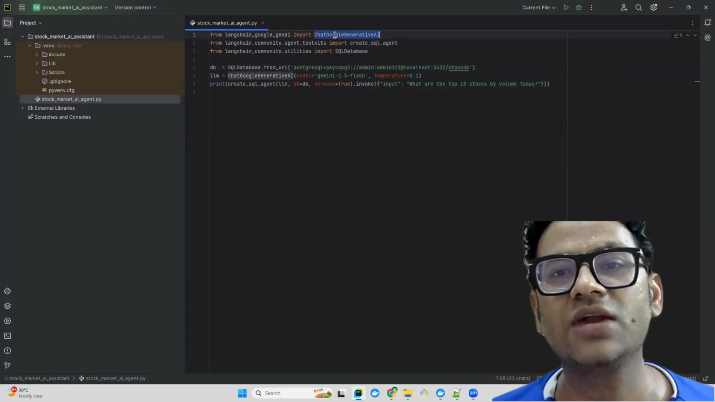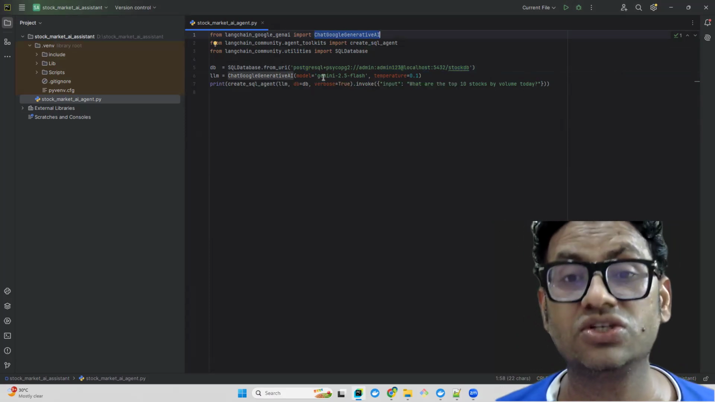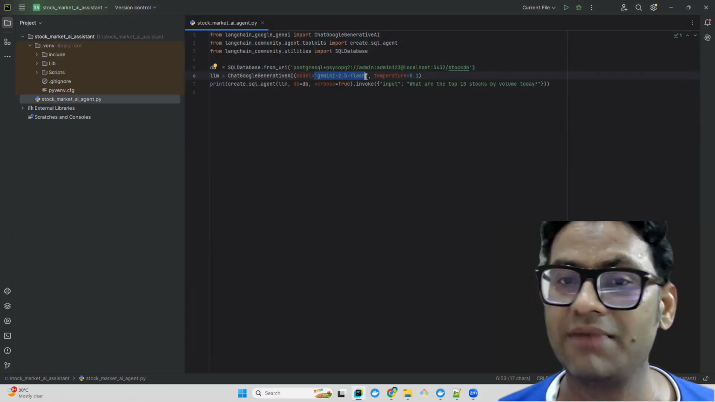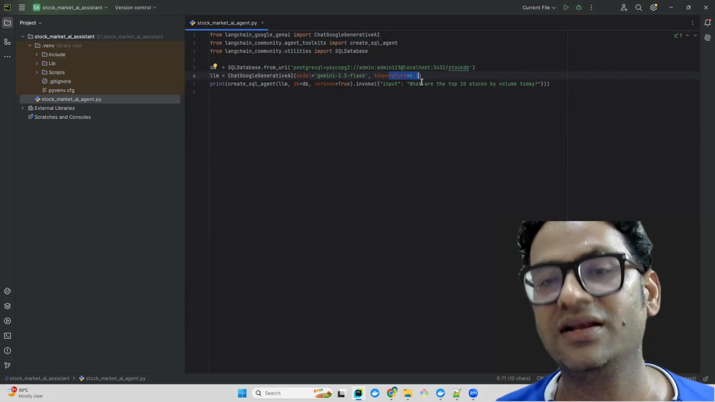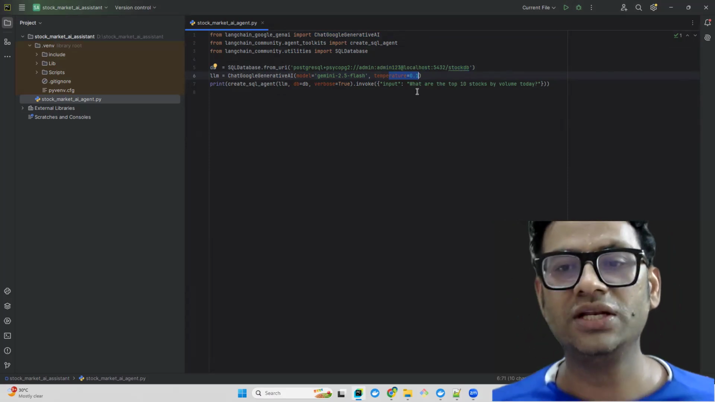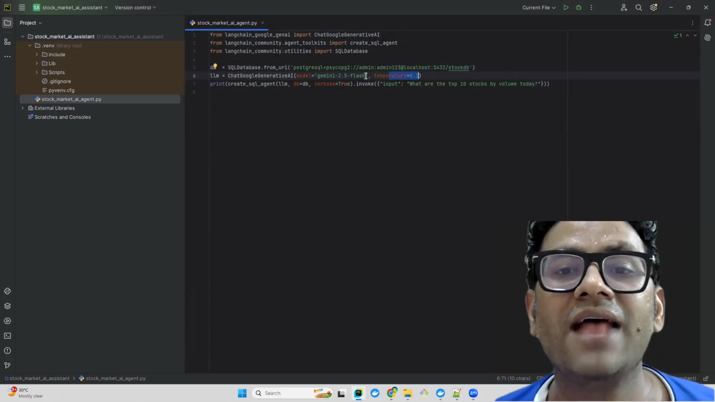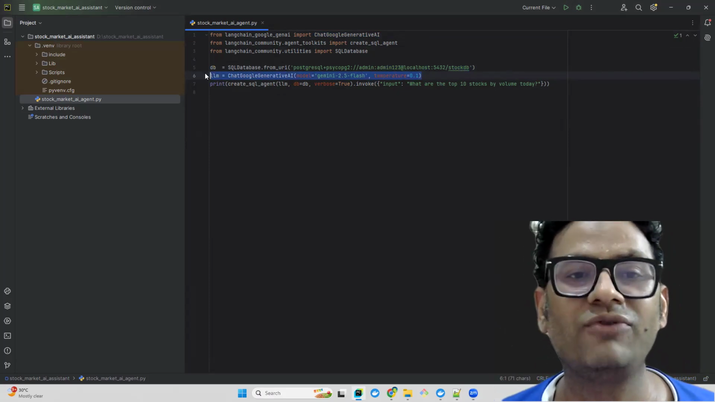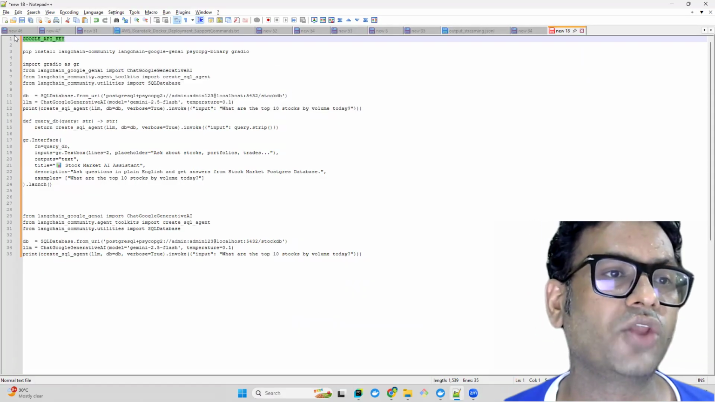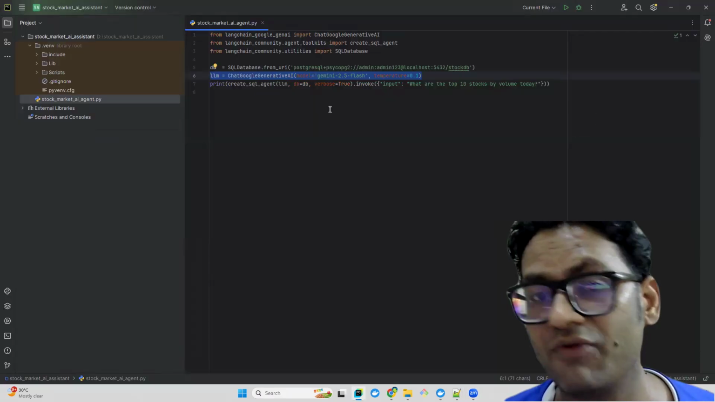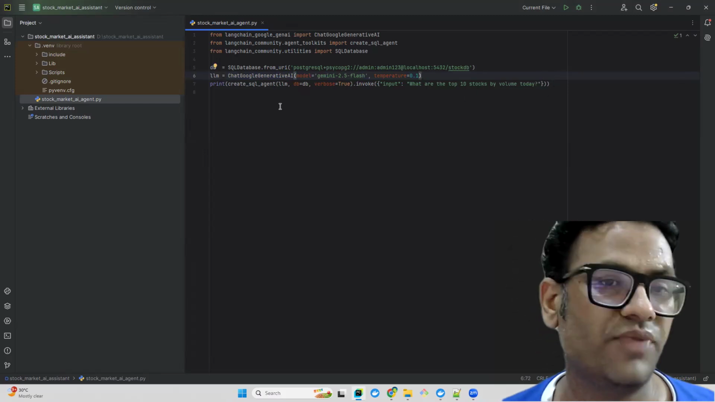Next is ChatGoogleGenerativeAI, where we are going to make a large language model object which is going to interact with the Gemini 2.5 Flash model. Temperature is 0.1 so that it can provide us an accurate result. If you increase that, then hallucination can increase accordingly. And for this to work, you have to set GOOGLE_API_KEY, all in uppercase, as an environment variable, which I have already done. So whenever you run this, it will automatically fetch it from the environment.